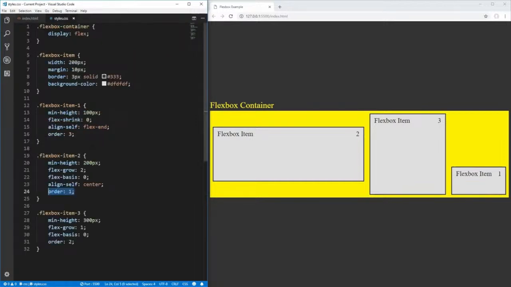This is a property I highly advise not using unless you really need it, because this actually messes up the flow for people using screen readers, since the screen reader will still go in the order of the HTML, which means they'll get Flexbox item 1 first, Flexbox item 2 second, and Flexbox item 3 third, even though the order of display is different than that.